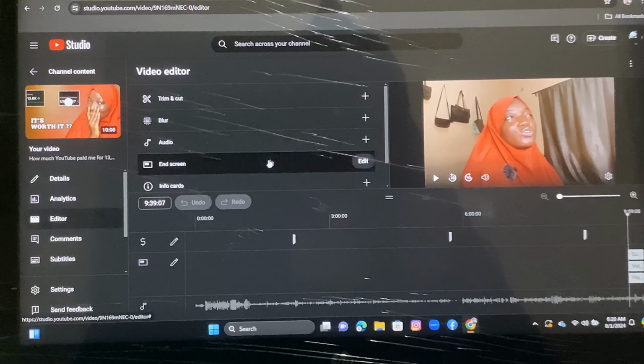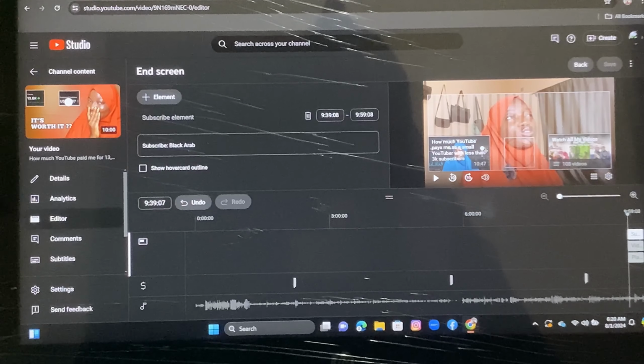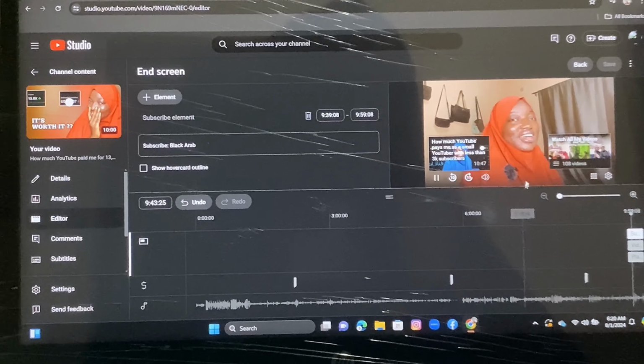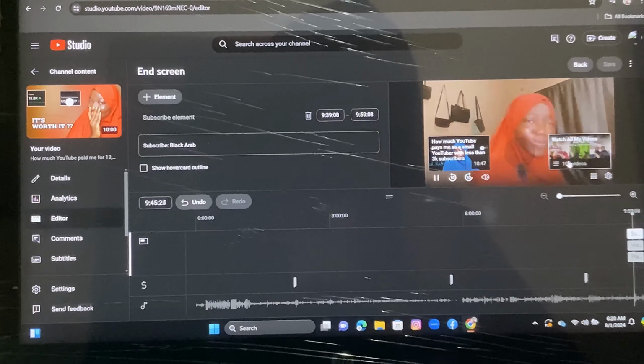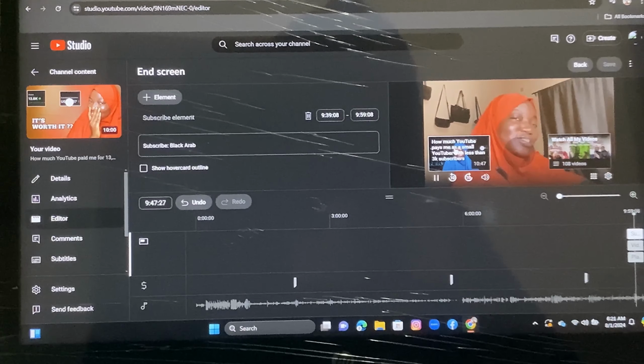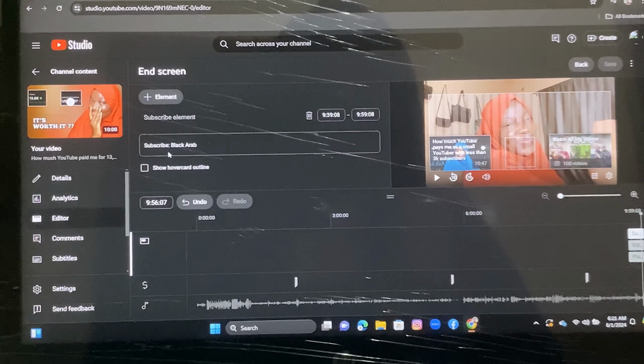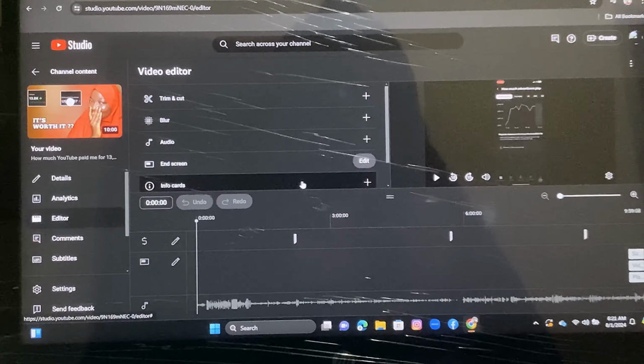So it will be like this. If you tap on it now, this is what it's going to show at that point of the video. This will start showing on the screen. So if they are done, they can just tap on this and decide to watch it. And the next thing to do is go to your info cards.